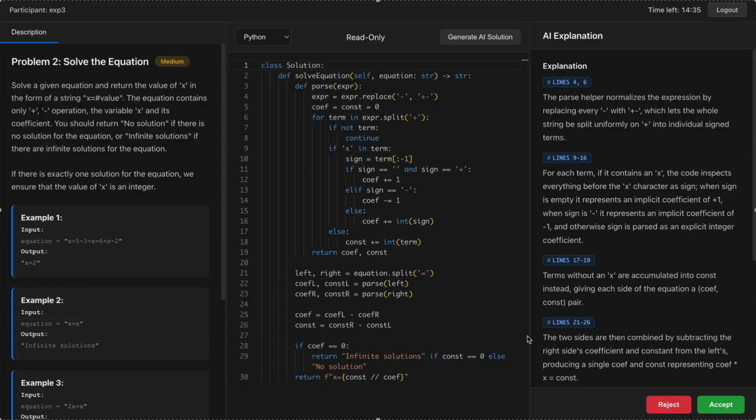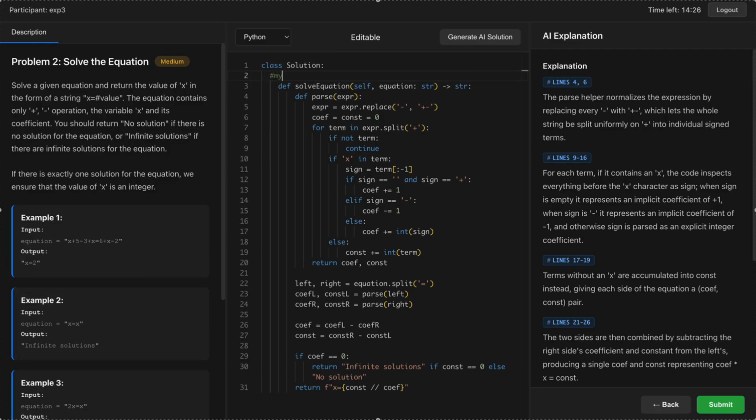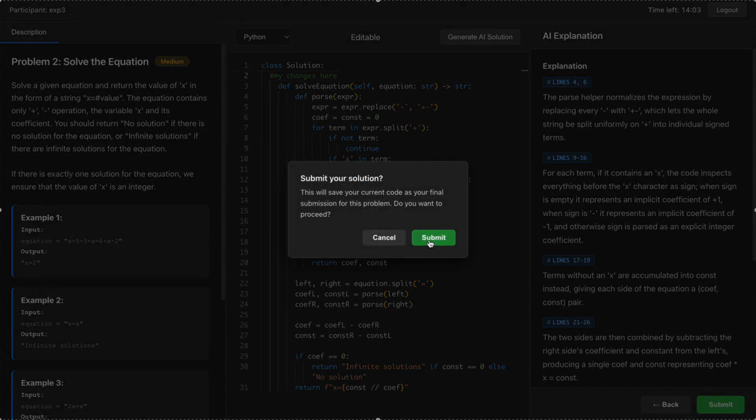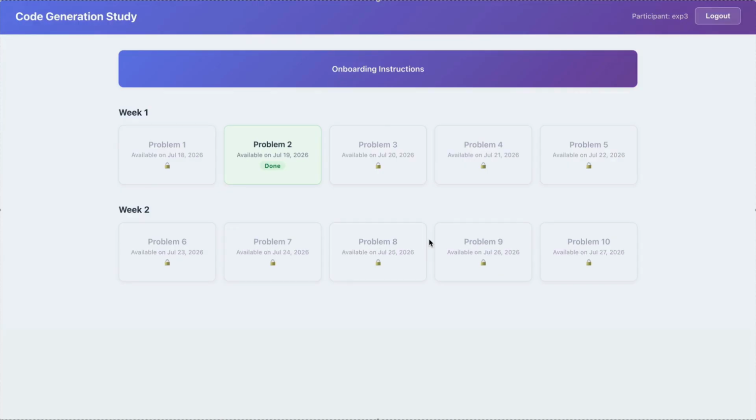Should you decide to reject the AI solution, the text editor becomes editable, and you are free to make changes to the existing code. If you change your mind, you may go back, and the solution in the text editor reverts back to AI's initial solution, and the text editor becomes read-only again. However, if you are confident that the changes you made would pass all example and hidden test cases, you may then submit your solution. After you have submitted it, it will redirect you to the problem list page and you are done for the day, and you may log out.